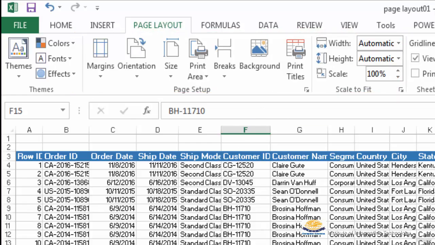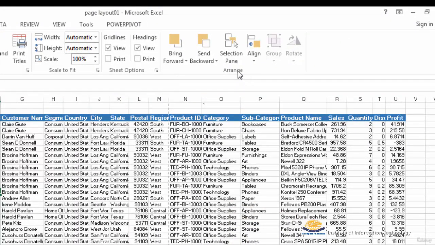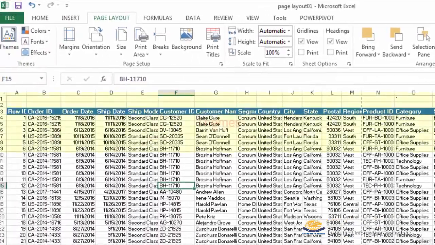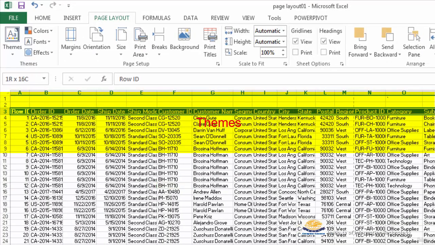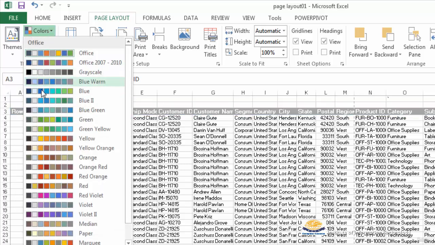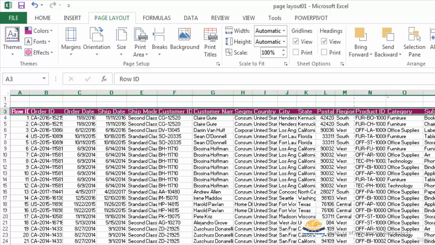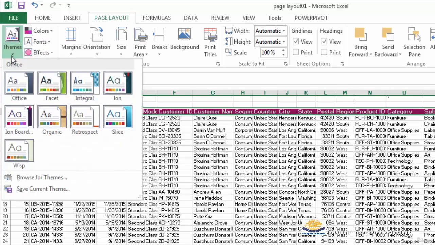In the page layout tab, we can see the groups: themes, page setup, scale to fit, sheet options, and arrange. First of all, themes. I am selecting this heading, colors. I am adding a color, changing it, then themes.